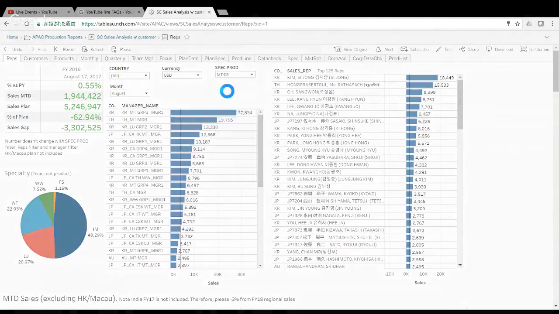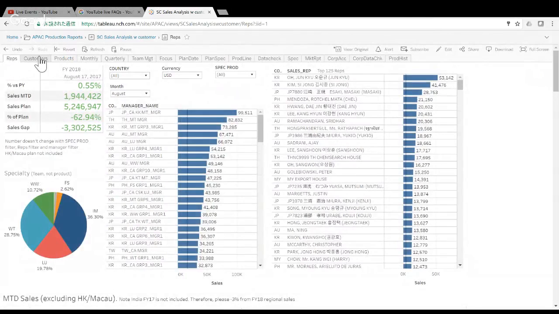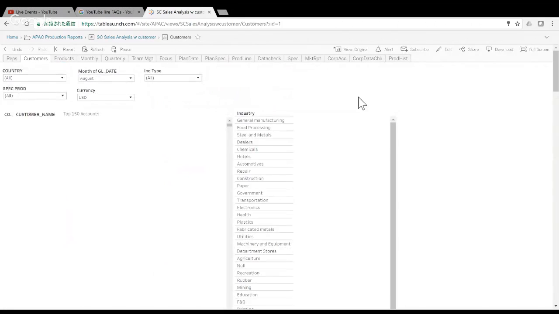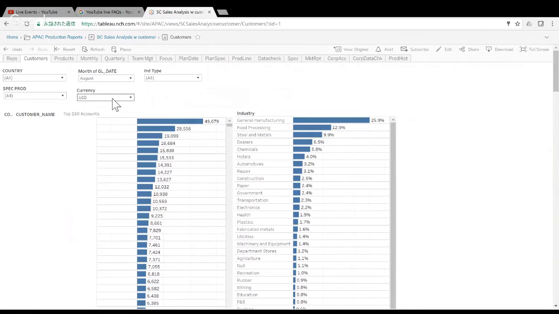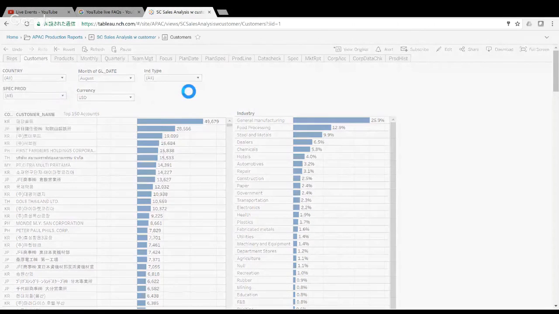So this gives you the overview of the performance of a sales rep. And then the second tab is about customers. So who are we selling to? So for this, I will use probably Japan.